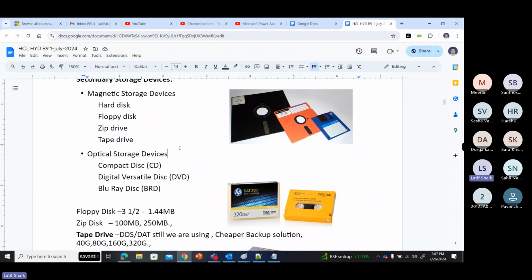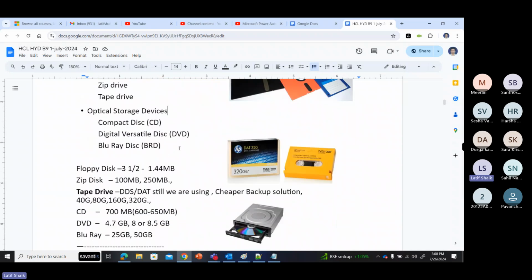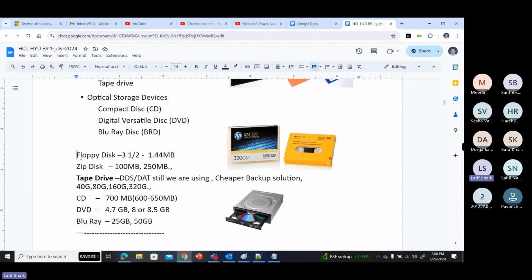One is magnetic type of storage, like hard disk, floppy disk, zip drives, and tape drives. Optical type of storage, like compact discs, CDs, DVDs, Blu-rays. And another type is NAND storage. NAND type of storage means memory cards, pen drives, SSDs. These are the NAND storage types. Okay, so I have given some specifications of these devices already.